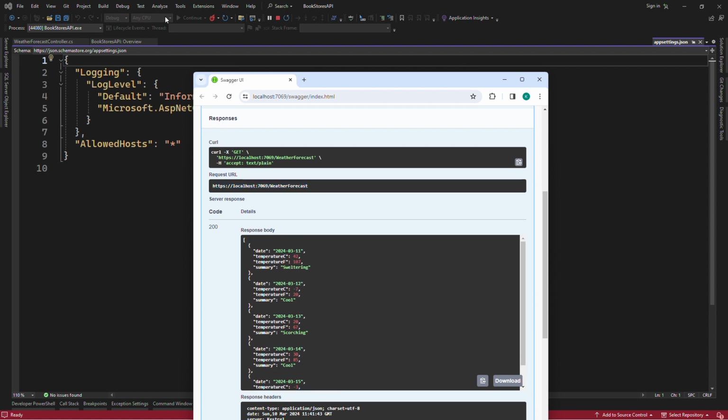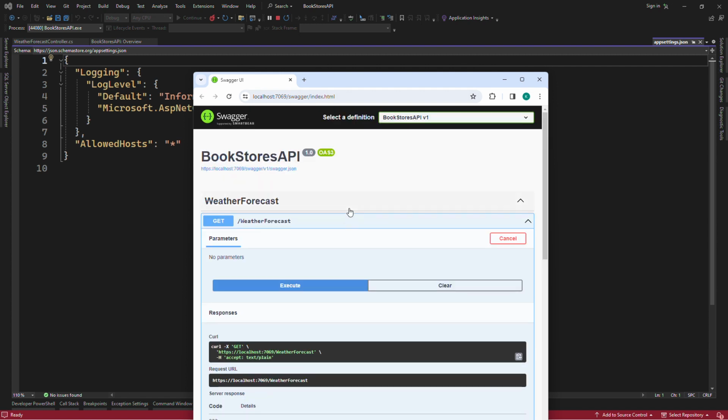To run this API, you need to click on this green symbol so that it will run. Swagger is used to test the API.